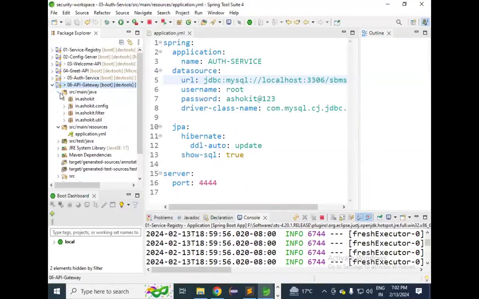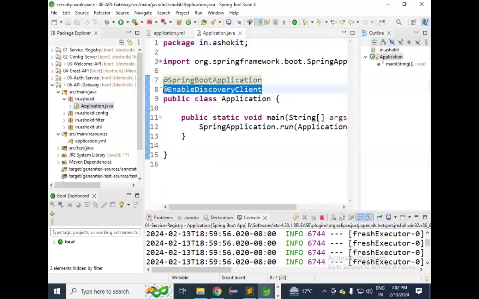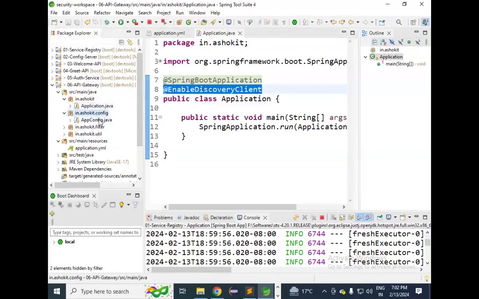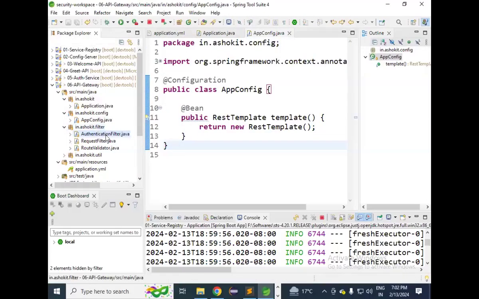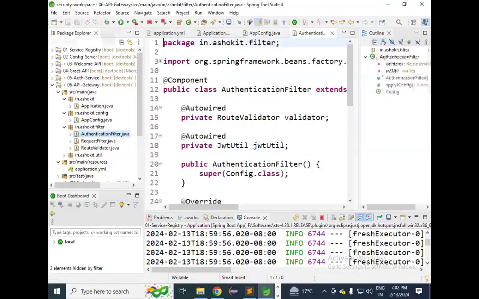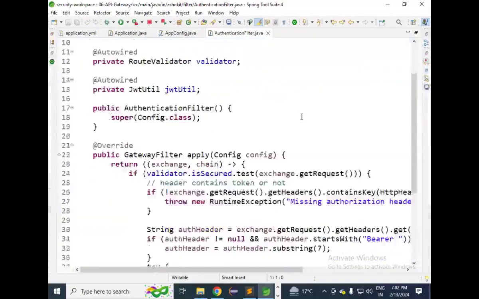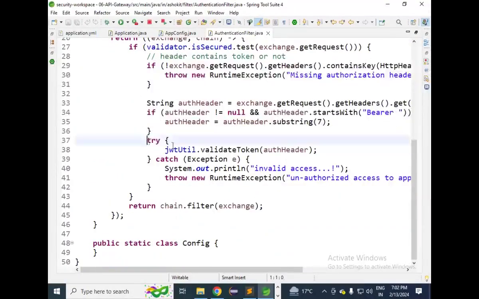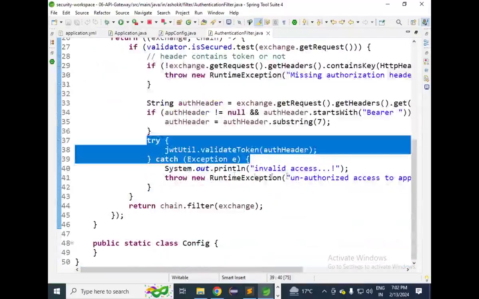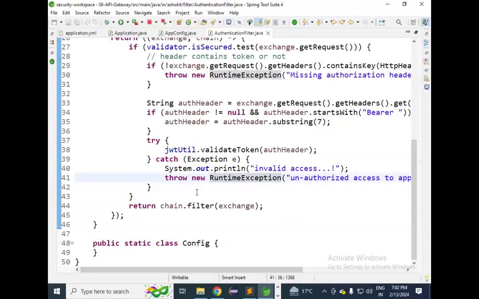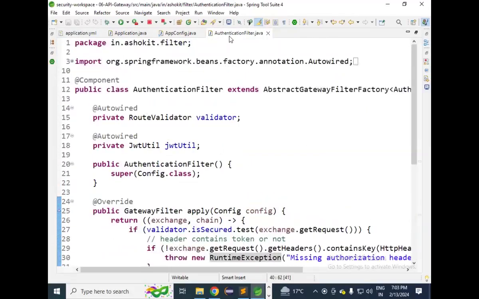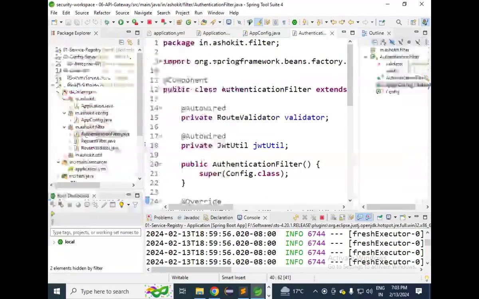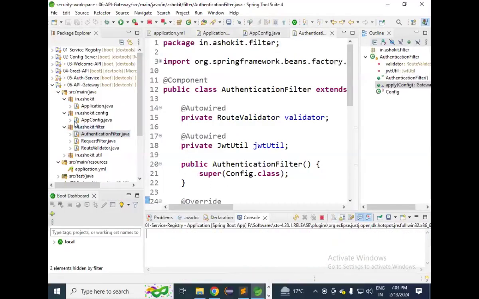So if you see API gateway here, start class is available, which is acting as a client for Eureka. And here config is available. One REST template we created, but we don't need that. Authentication filter is available. What is authentication filter, guys? What is the purpose of this filter? Validate the token. If the token is valid, it will process. If a token is invalid, it will throw the exception. So this filter is going to execute and it will verify our token is valid or not.